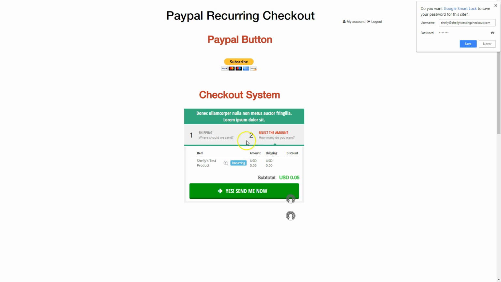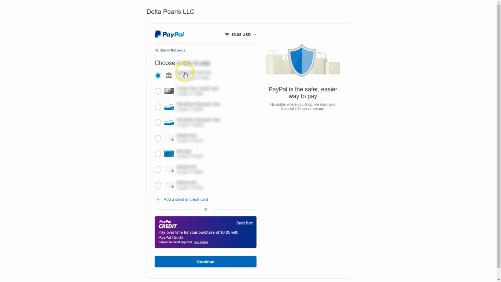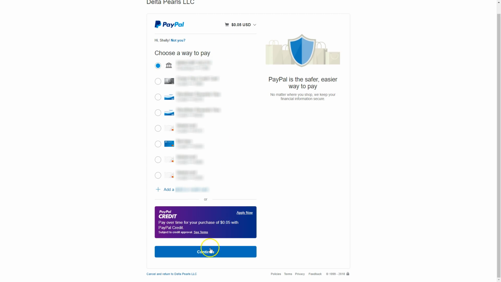And now it shows me the dollar value of the offer, which it tells me it's Shelly's test product. It's a recurring amount of a nickel, and the subtotal is a nickel. So I'm going to click Yes, Send Me Now. And now again, I'm taken to PayPal, where I can choose to subscribe using a debit or credit card, or I can use my PayPal account. I'm going to go ahead and choose my PayPal account. Then I can choose the method inside my PayPal account and click Continue.